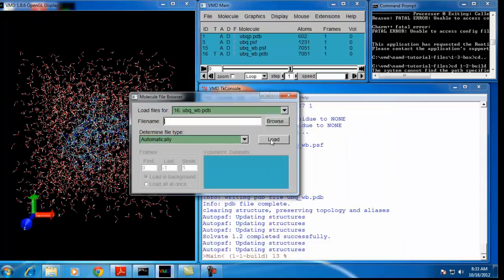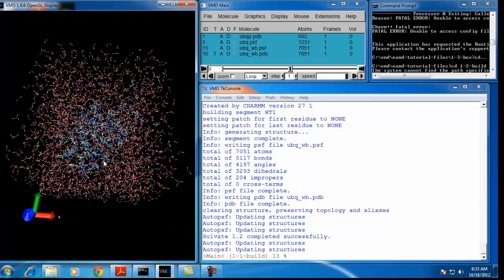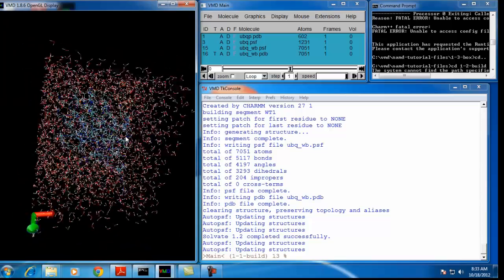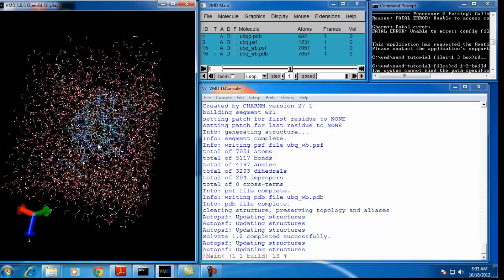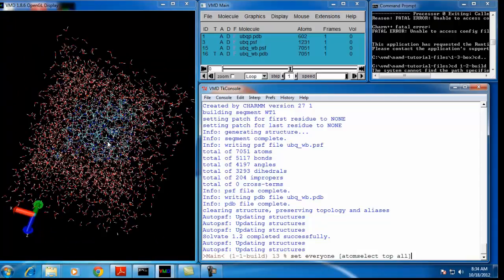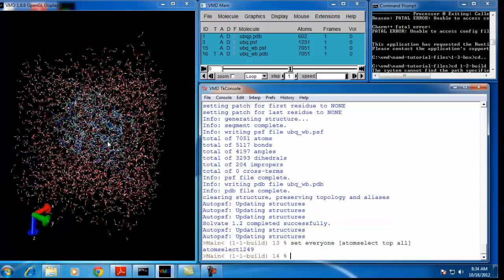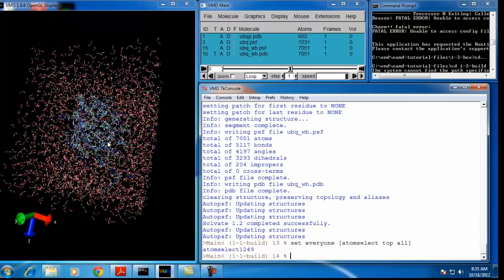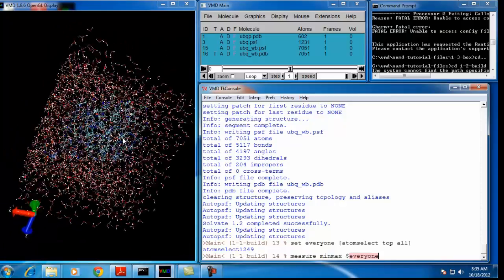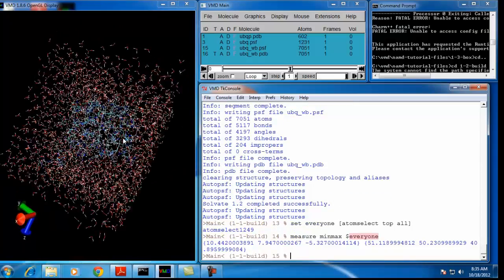And once this command completes its process, we would get two more files, that is ubq_wb.pdb and ubq_wb.psf. After this, we perform another command, that is set everyone [atomselect top all]. This will be used for measuring the maximum and minimum values of the XYZ coordinates of the entire protein-water system.